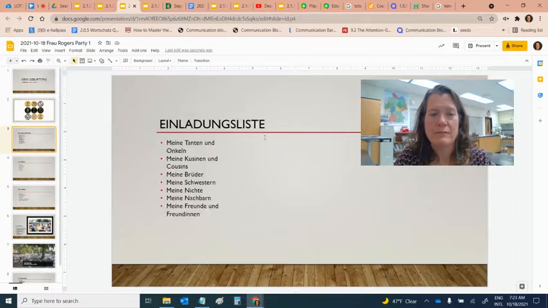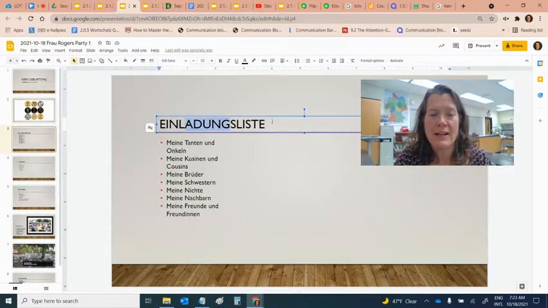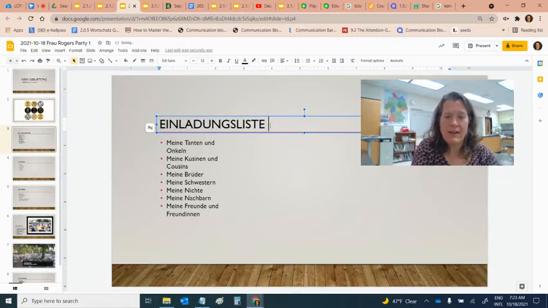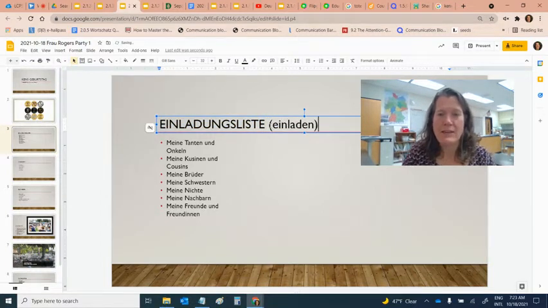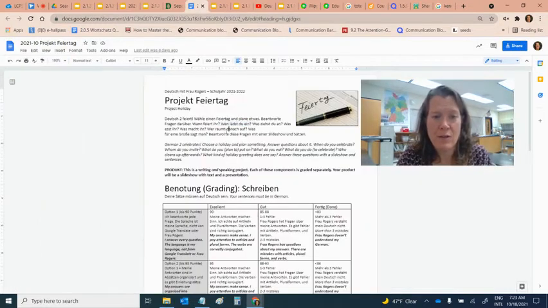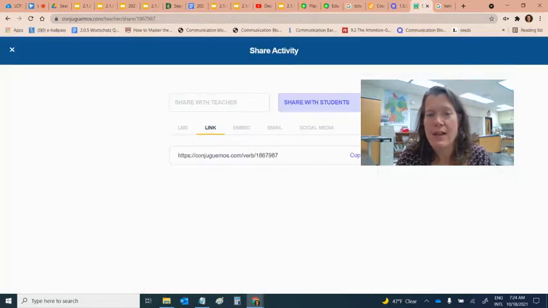Anziehen. By the way, einladen, Einladungsliste, invitation list. Einladen is to invite. Okay, these are the words that you're going to use in your project. They are already in the questions here. If you need work on those verbs and the kinds of verbs that you are likely to use in this, there's a Conjugamus for that.